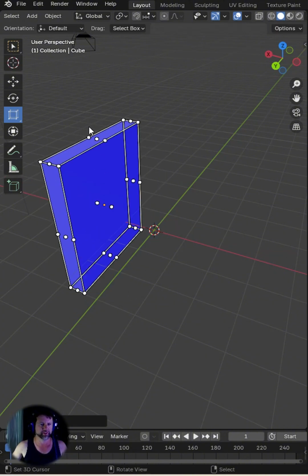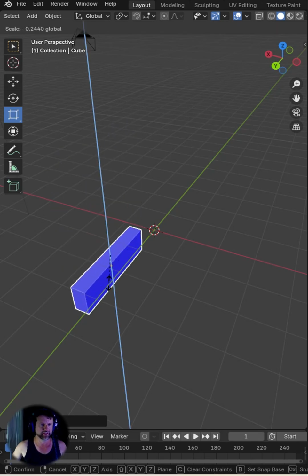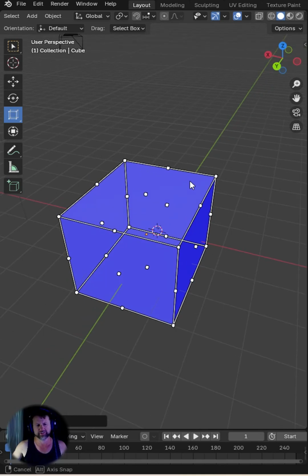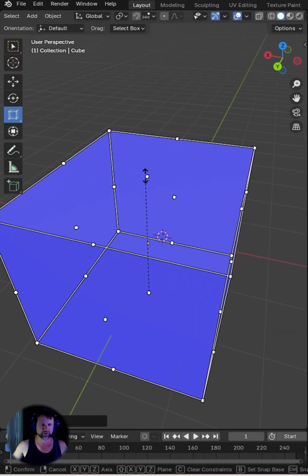You can see right here where it's actually shifting that into a negative or a positive. And that way you don't get shifted faces and have to recalculate the normals. Hope this helps you guys out.